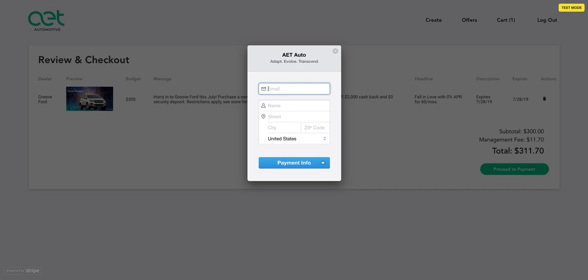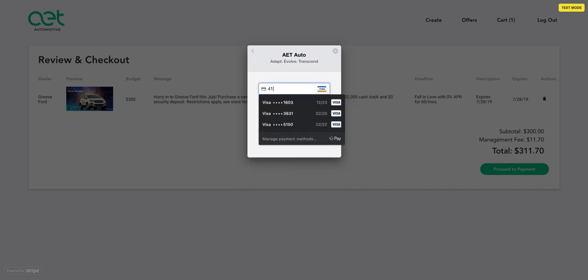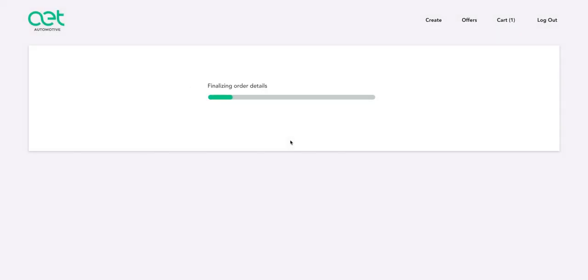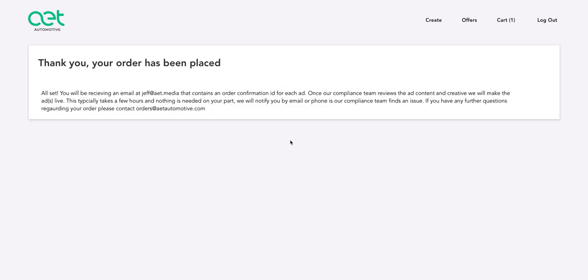Once you go to proceed to payment, we're going to package up all the information that we put together for you. You throw in your credit card information. Don't worry, you can't steal this credit card because it's a demo. Pay it out. And just like that, all of that little package that we just put together for you is now being injected directly into your specific ad account for this specific brand.